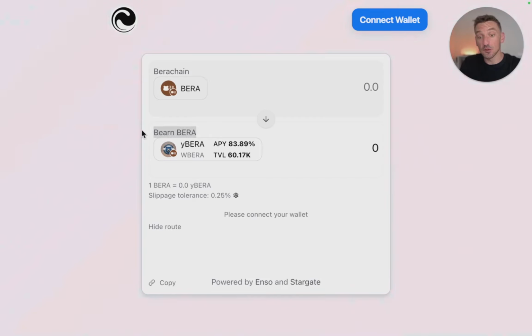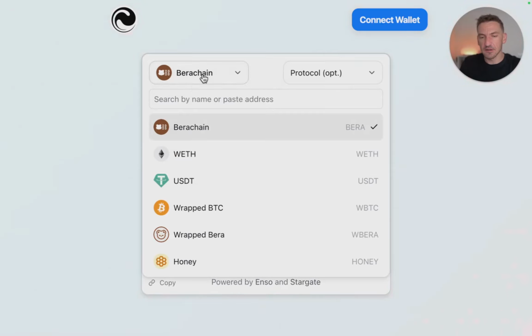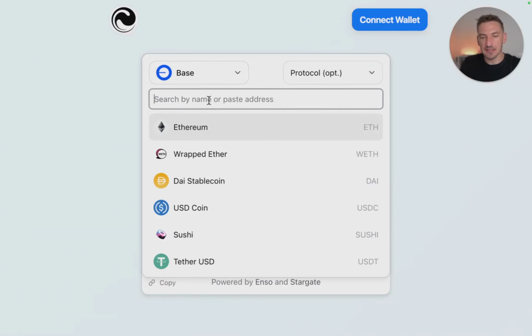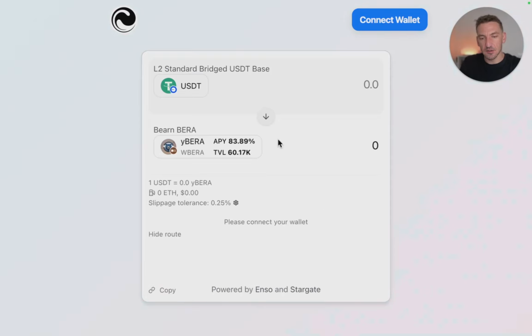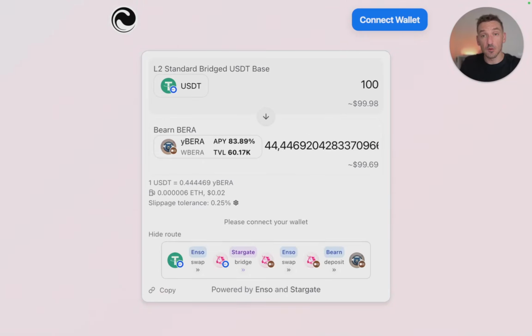So let's test this out. We want to do a swap into yBera, and let's even go cross-chain. Let's take Base and let's take USDT. The only thing that I need to do here is enter an amount, let's say 100, and we wait for the Enso engine to figure this out.